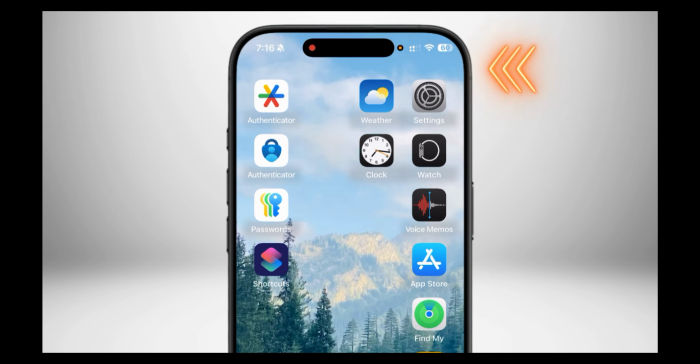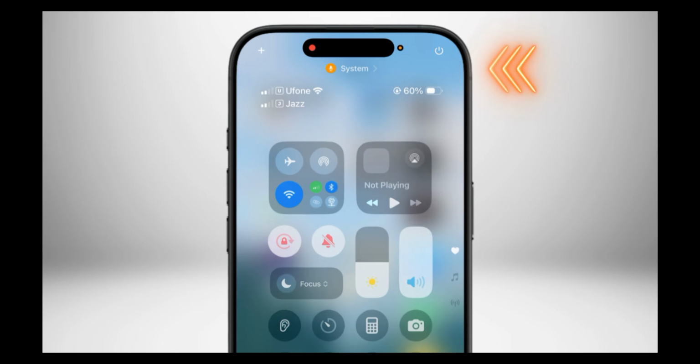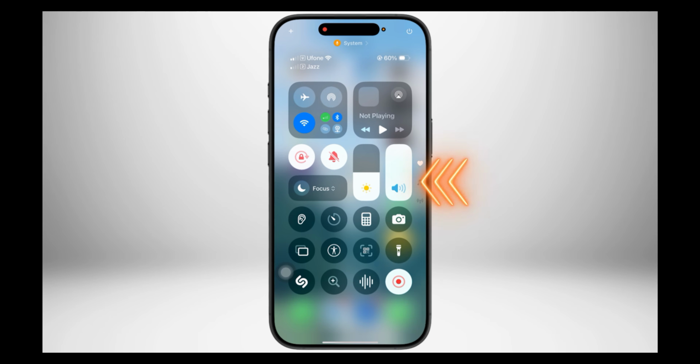Swipe down from the top right corner to open the Control Center. Check the volume slider and make sure it's not at zero. Also, press the volume up button on the side of your iPhone while playing the video. This works for many people.